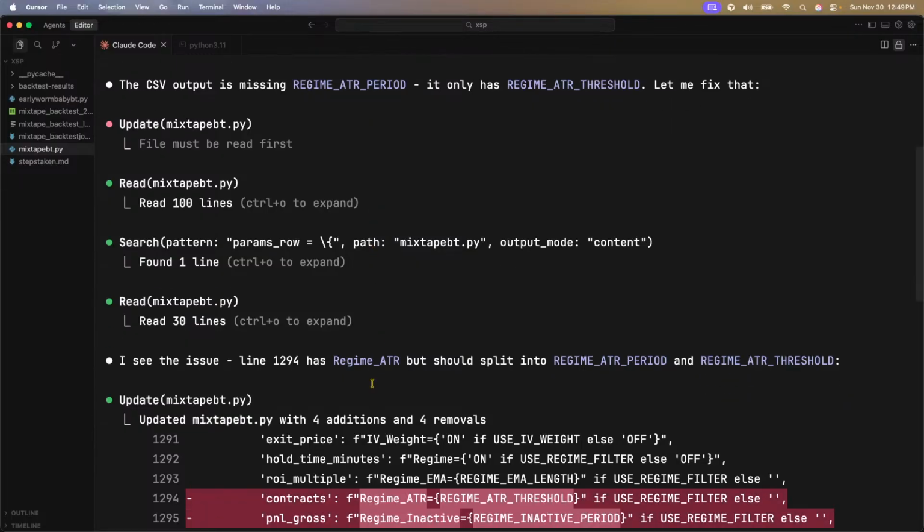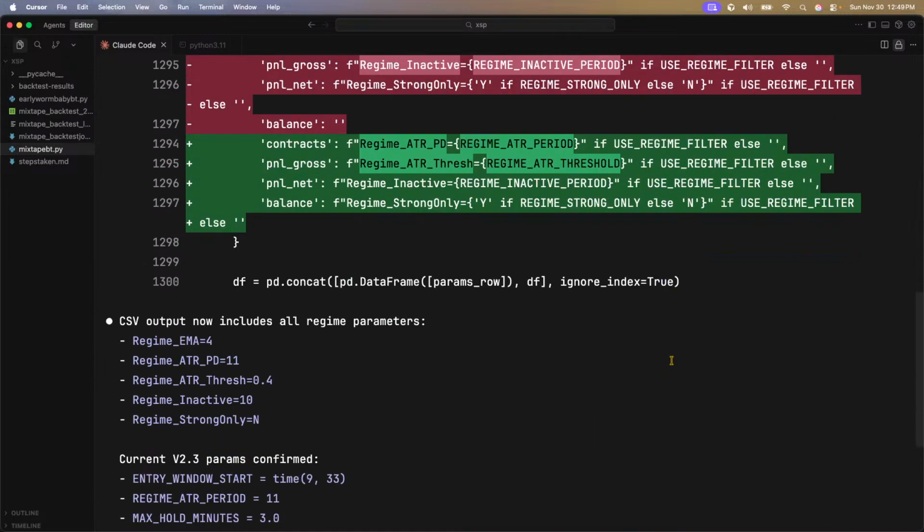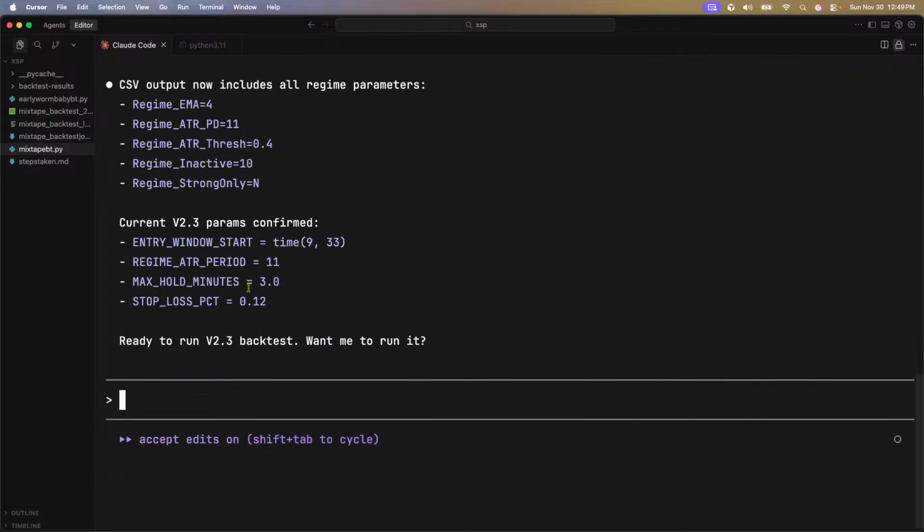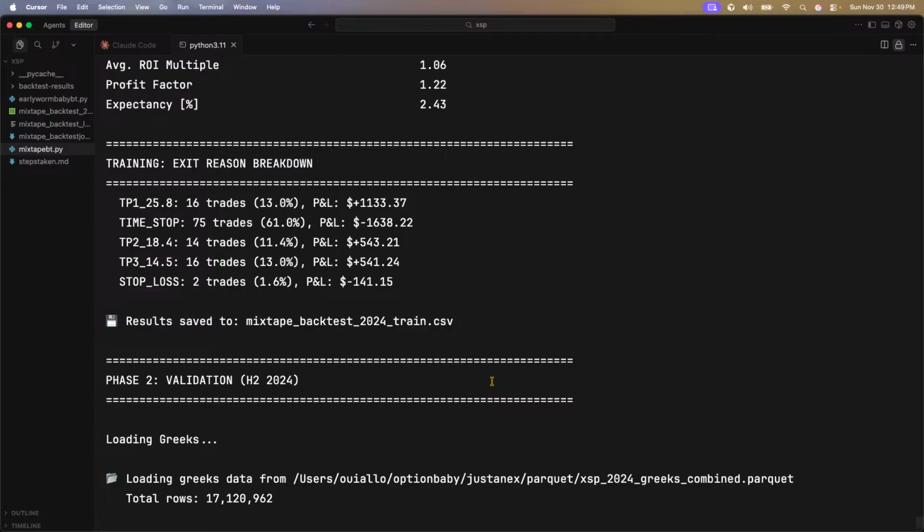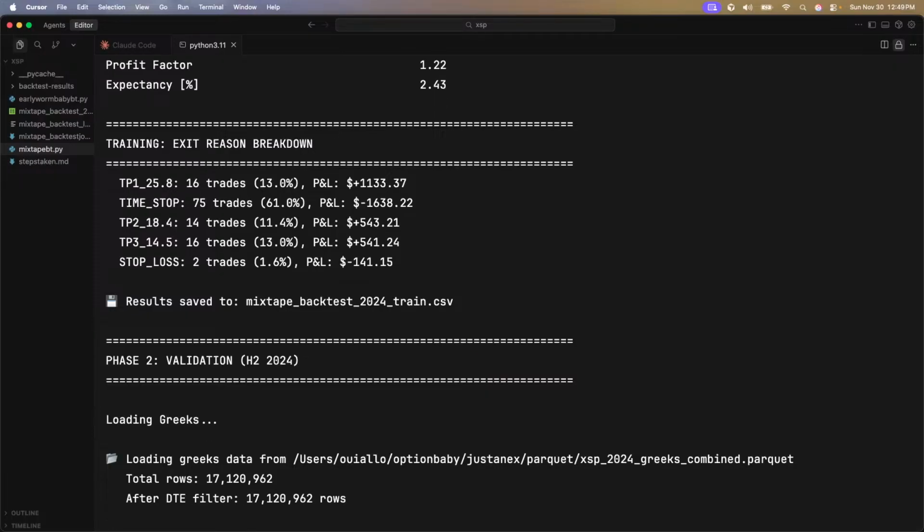I see the issue is that the ATR should be split into ATR period and ATR threshold. Okay. All right, beautiful. Beautiful. All right, now we're running it on the back half.